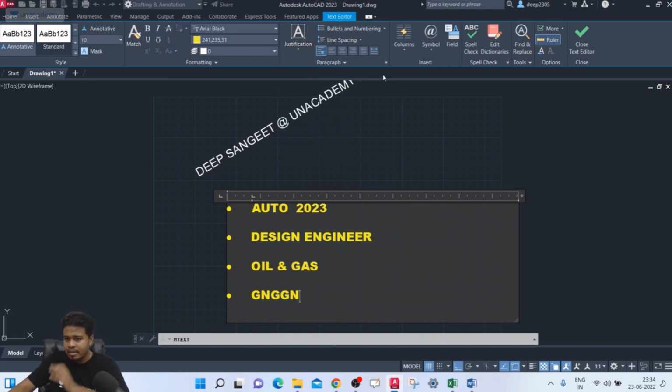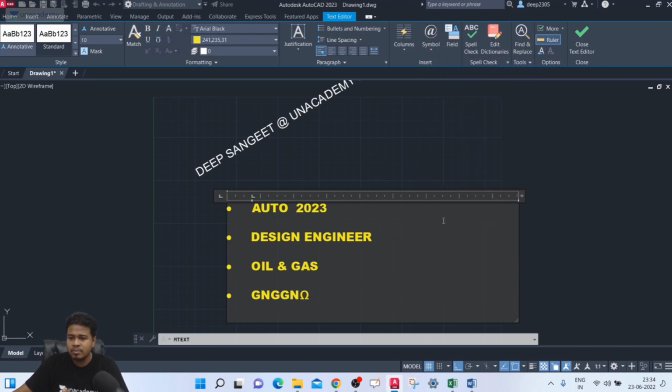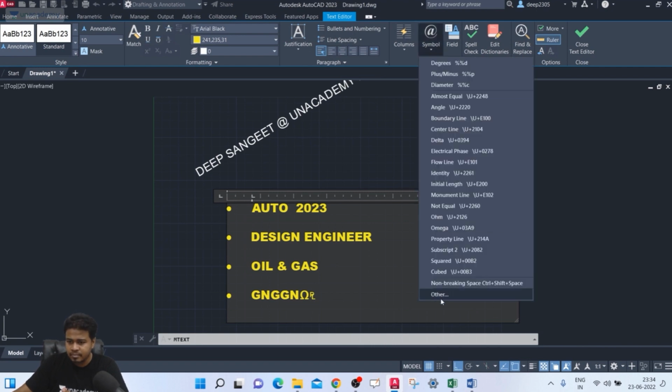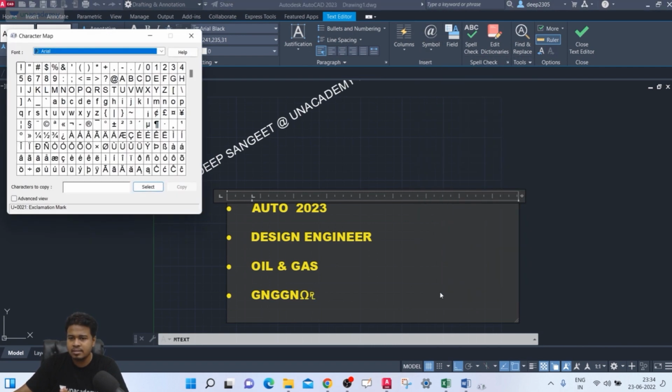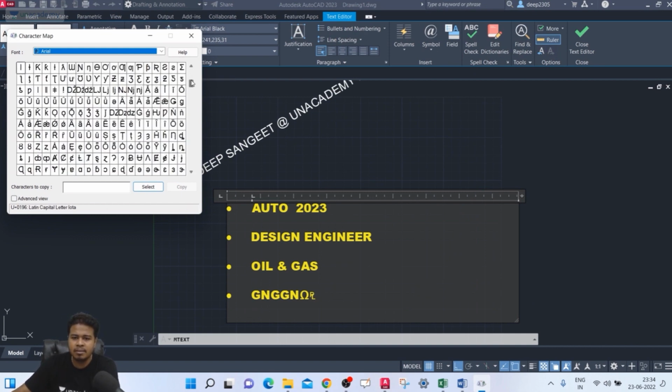Now, the important part is this one, which will be useful to most engineers: the symbol part. Suppose you want theta, phi, not equal, ohm. We have lots of symbols available. Property line, you can go to other. So here lots of symbols are available.